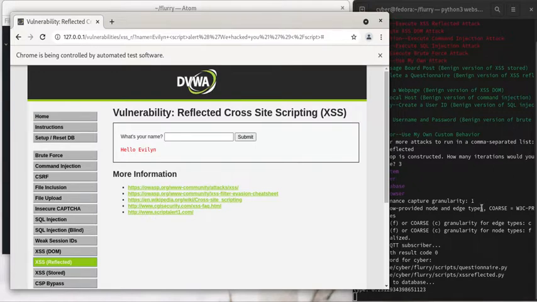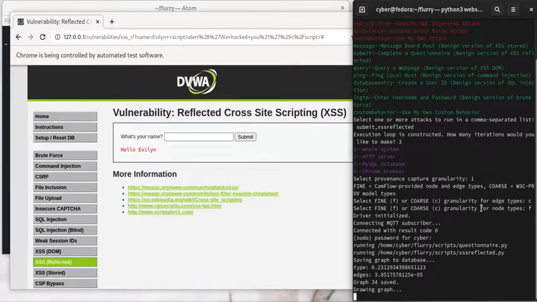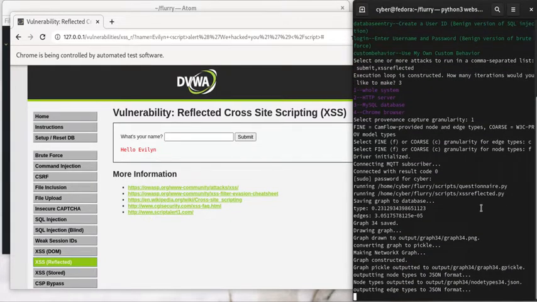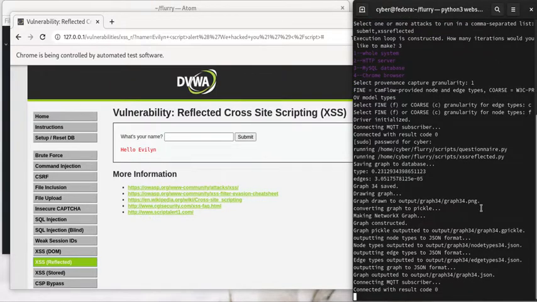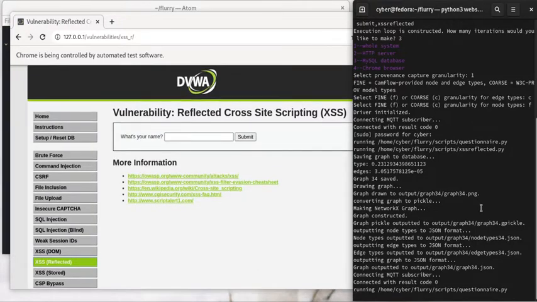But before it runs it, it's going to record some of this graph information. So I have the Flurry VM currently configured to save the graph to the database. It's going to draw the graph, the type graph. It makes the gpickle serialization. It makes some JSON files that we'll showcase in a minute. And now it's going to run the attack again.